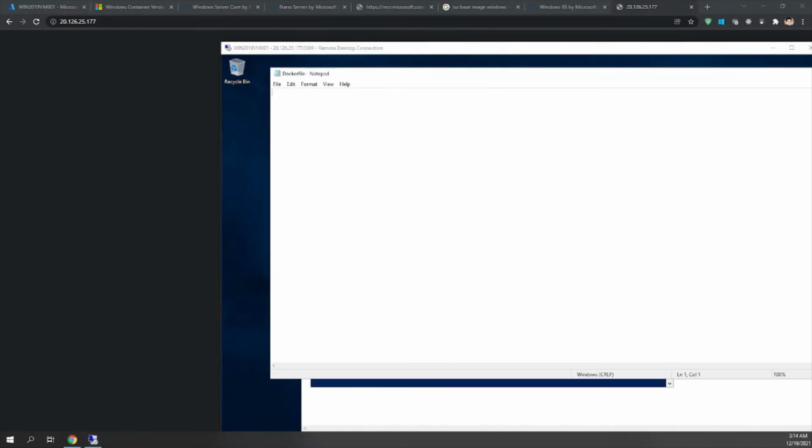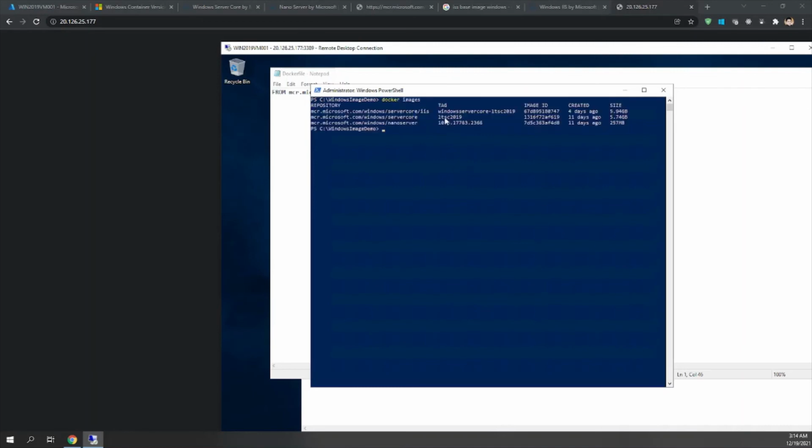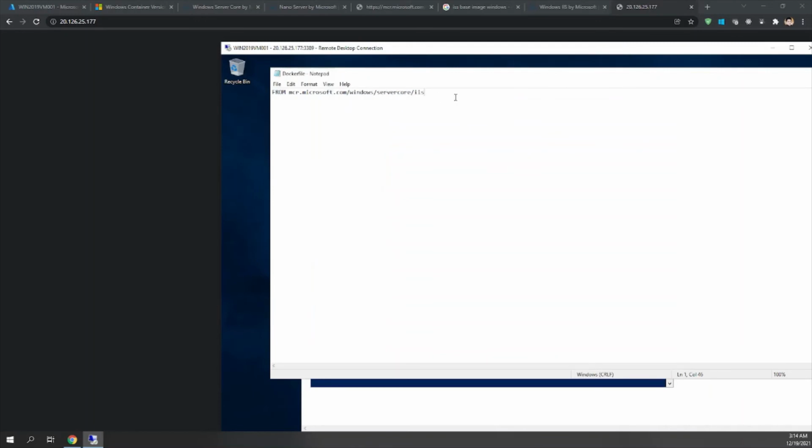So this is exactly what I'm doing. The first instruction I'll tell Docker is to use this base image. So I want to use this IIS base image. So I will quickly do docker images to copy this tag. So this is exactly the base image I want to use.